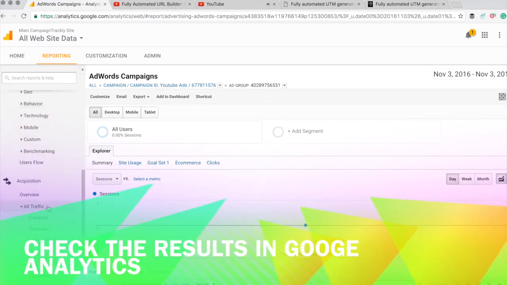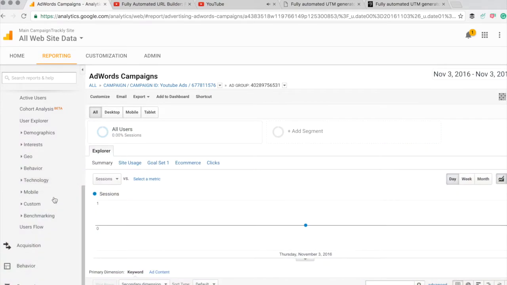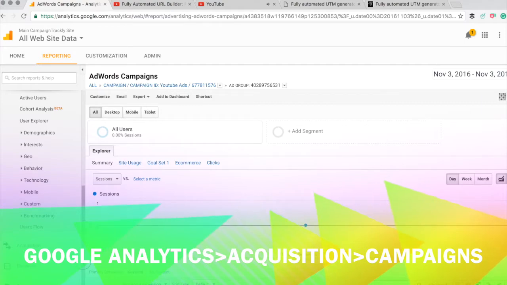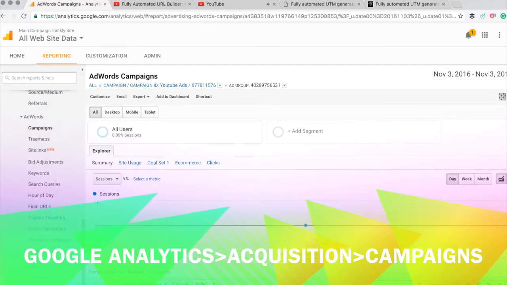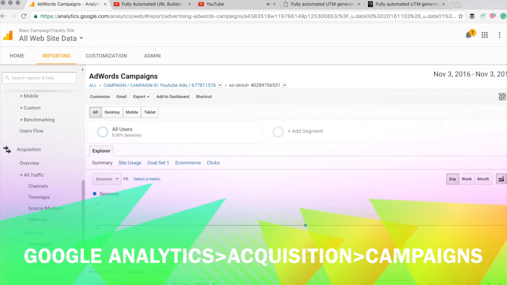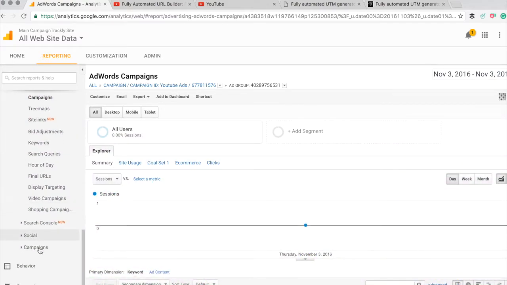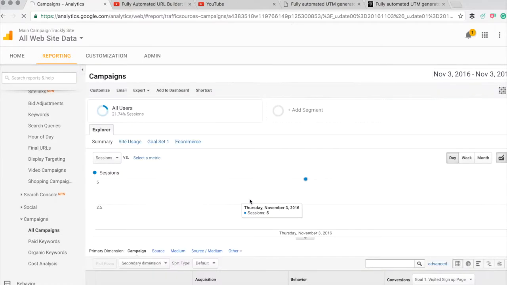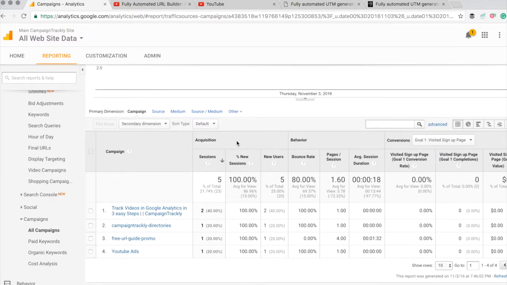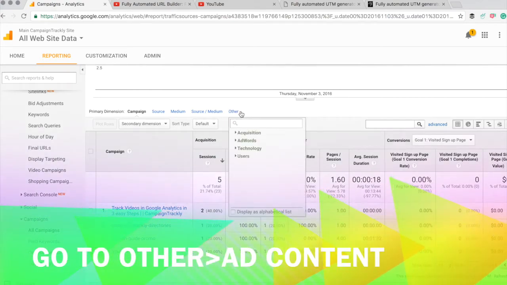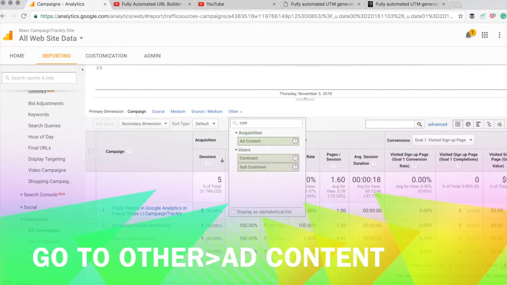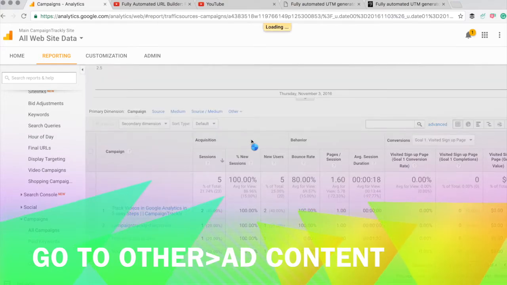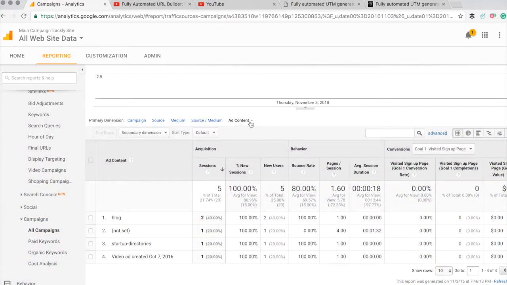If you're using the free Google Analytics version, you might want to check your results in a day or two after you promote your video. The way to do that is to go to Google Analytics, Acquisition, Campaigns, All Campaigns, where you can click on Content, which is available under the option here, Other, and then you can select Content to see the traffic and conversions your video is generating.